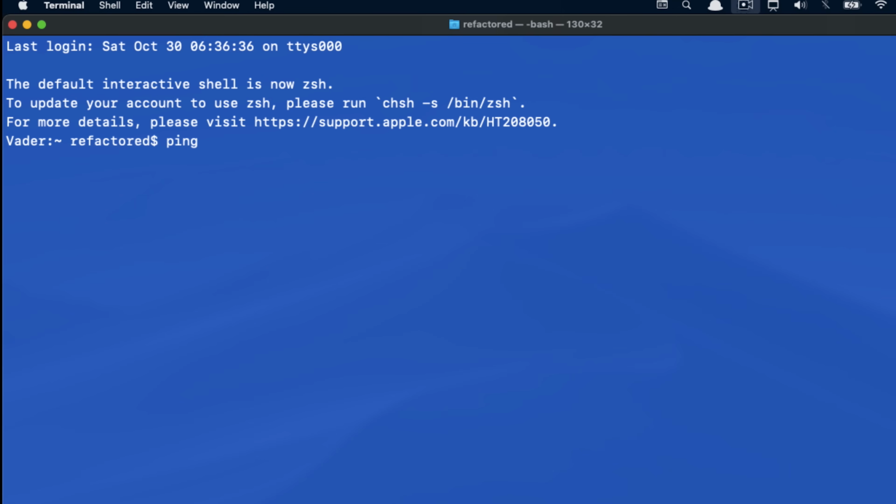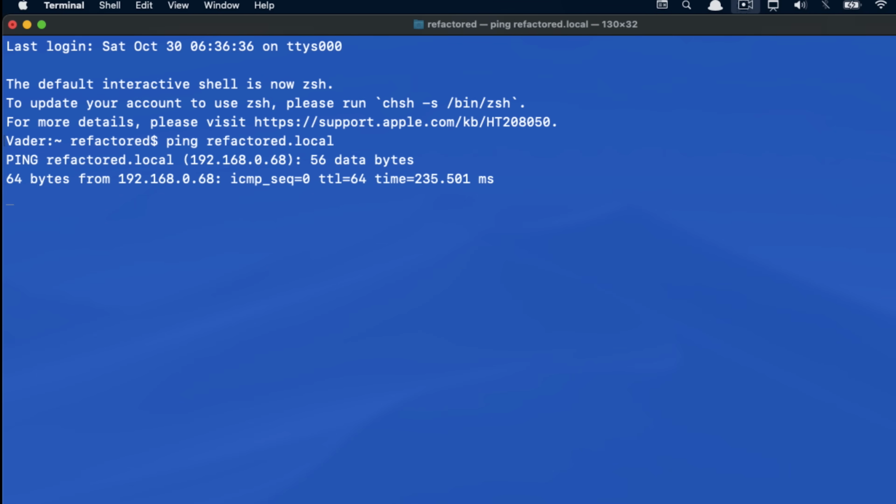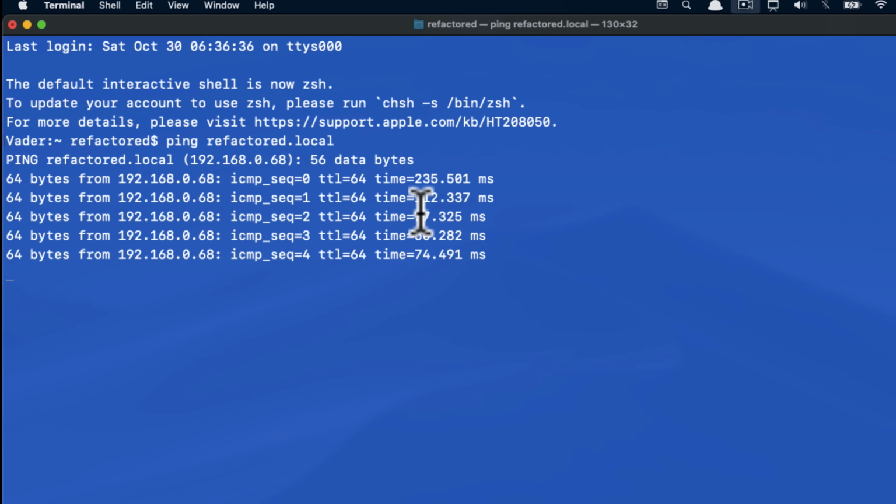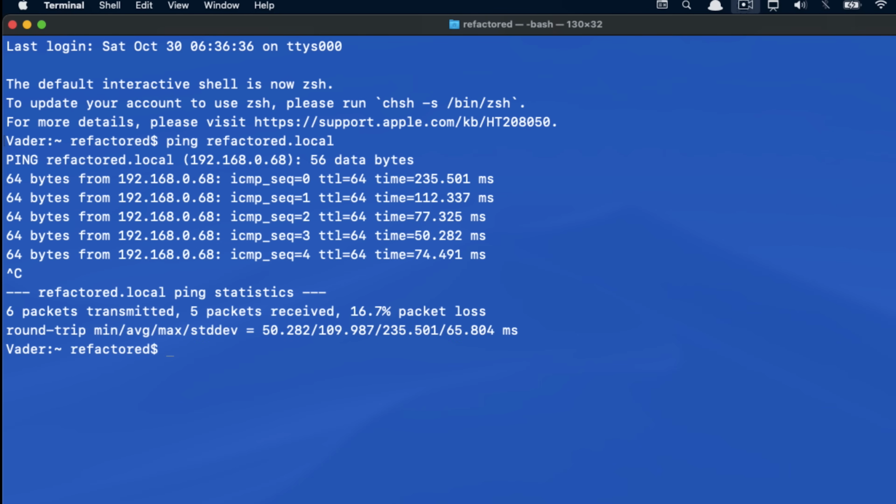I changed the hostname to Refactored, and I'm going to tack on .local because there's some funky stuff that goes on with DNS, and that helps with the routing if we add .local. So we see ping messages being responded to, that's promising. So we should be able to SSH right into our device.